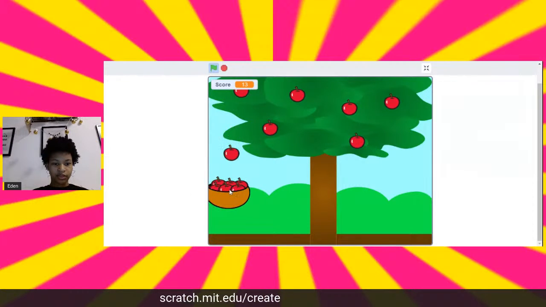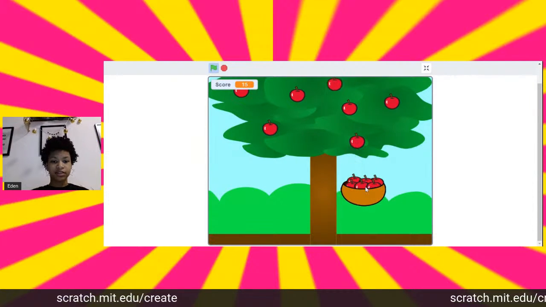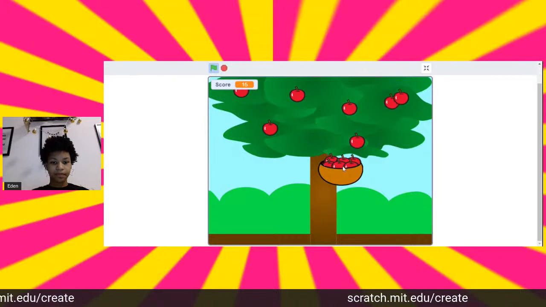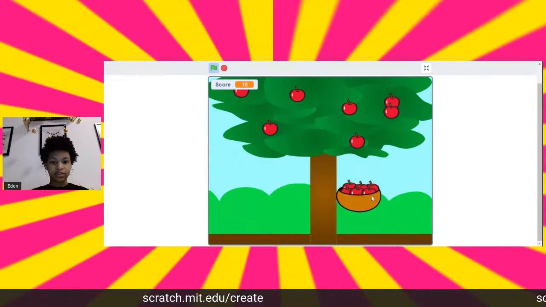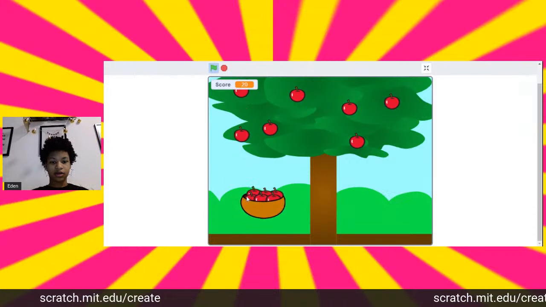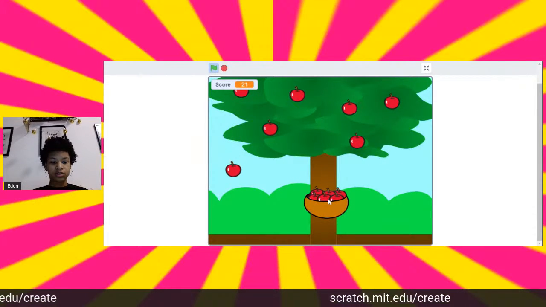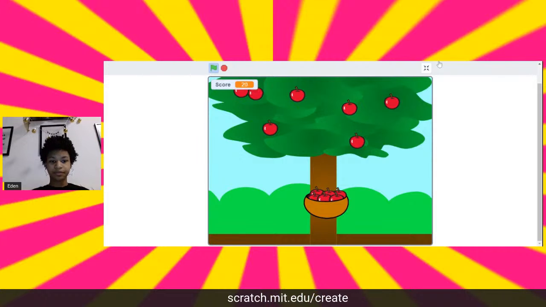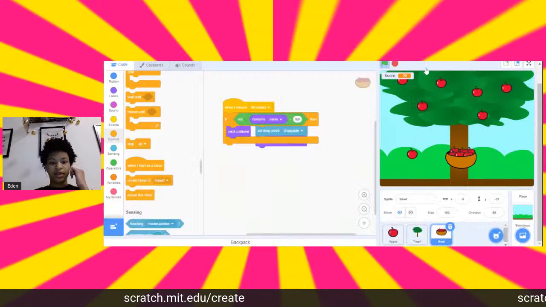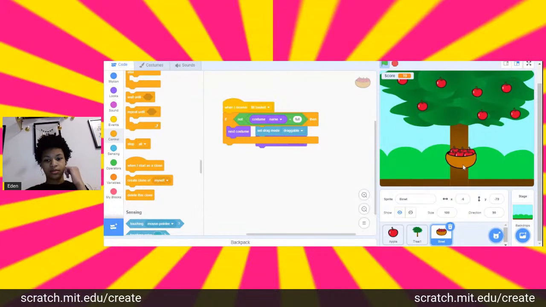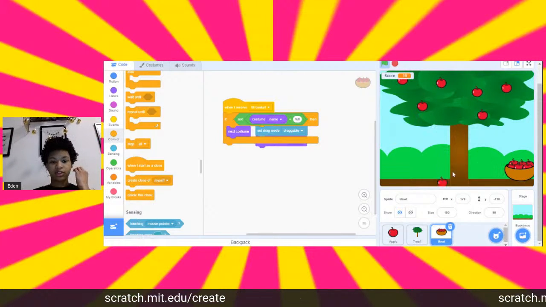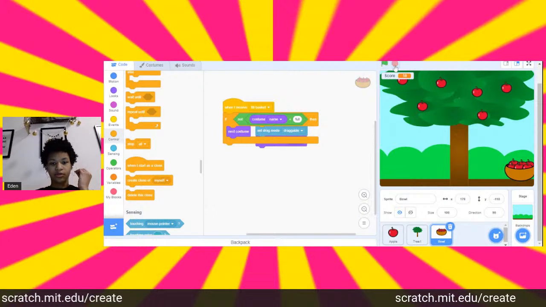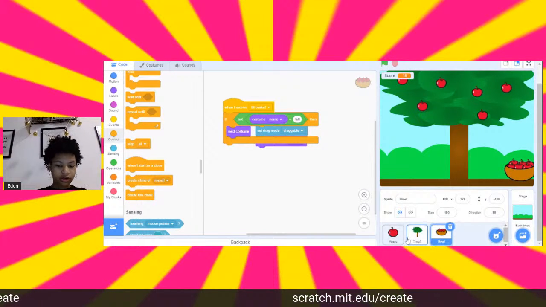And now we're going to want to have some apples falling simultaneously. So if we want these apples to fall simultaneously, then we're going to want the original one to actually make the clones before the other clone is finished running its script. So let's press this red stop button at the top so that we can start coding again.